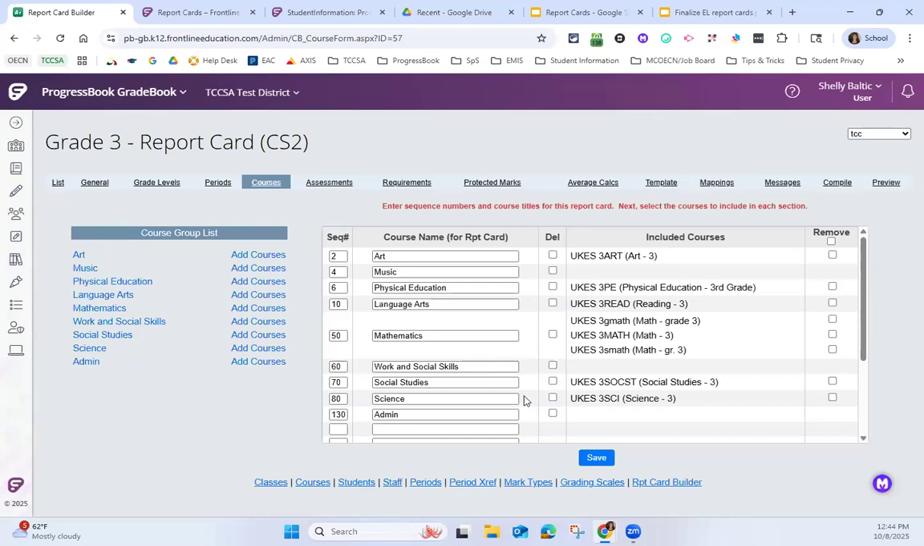Now I feel like this year technology is being removed because it's being replaced with something else, some type of like STEM or some grouped class together. So again, if I need to remove it, if I leave it on here, it's going to print a blank space on the report card until I remove that class.